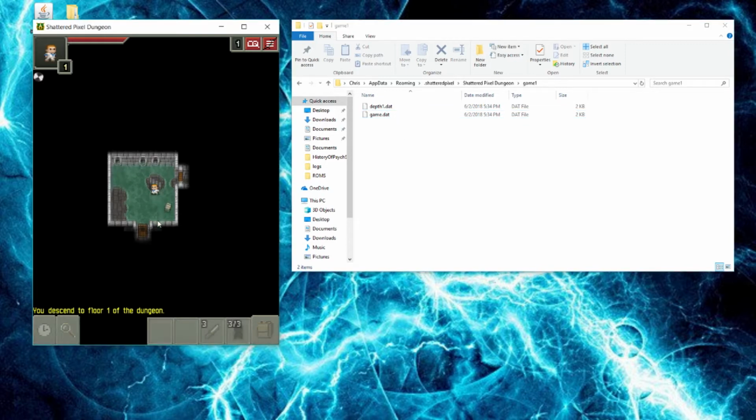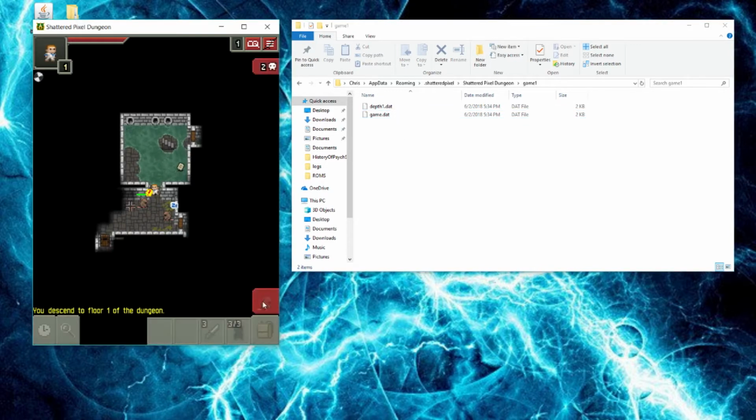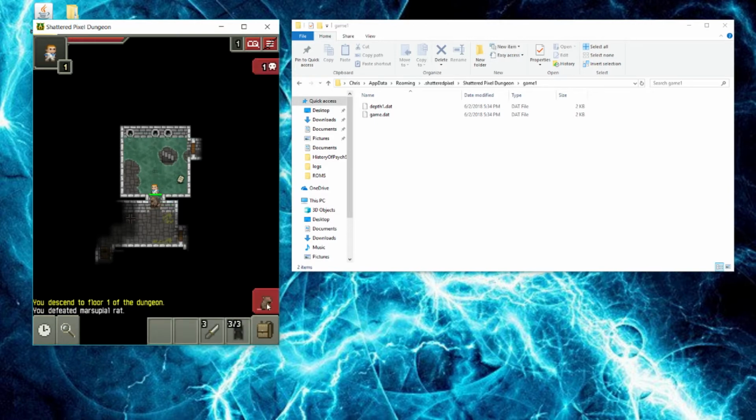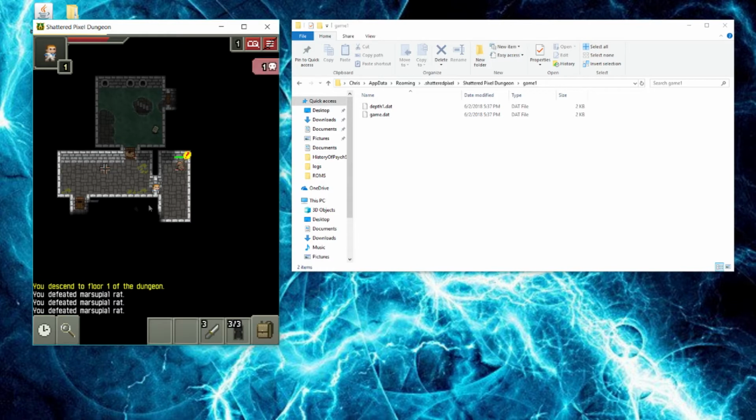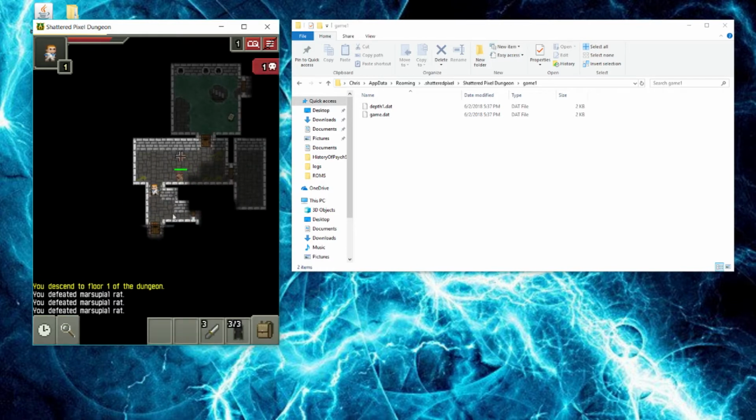Okay, so now to show you a few things, I'm going to play through the game a little bit and I'll get a few potions. Hopefully, I can find a turquoise potion because I know that's a potion of strength. And I'll show you how to edit the items in just a second. So we're going to fast forward through this gaming.